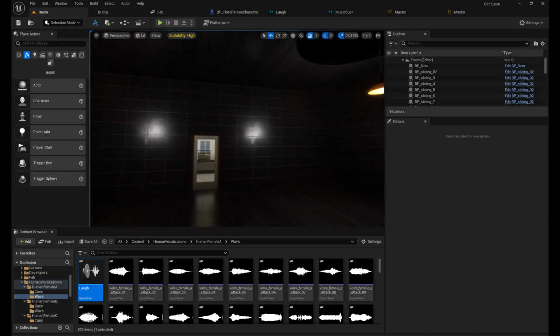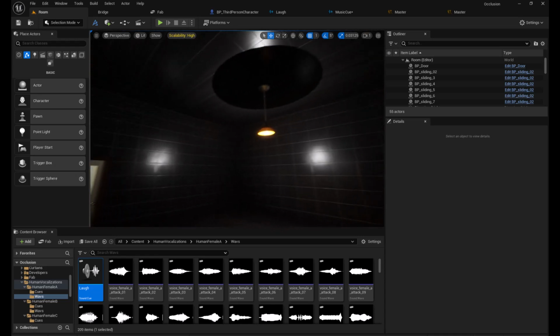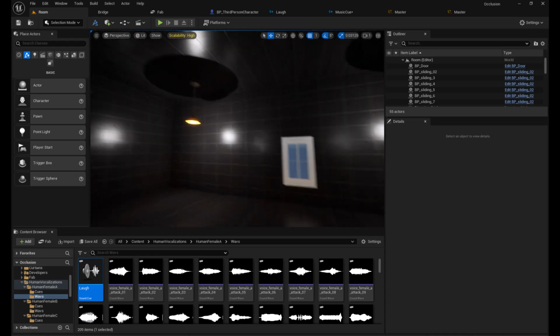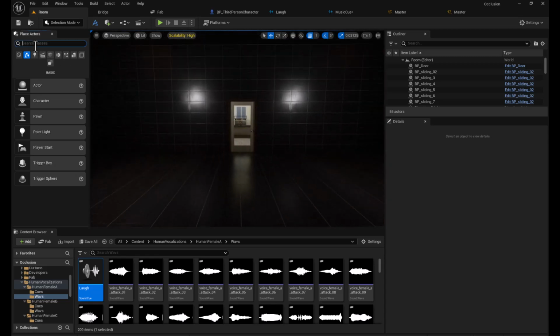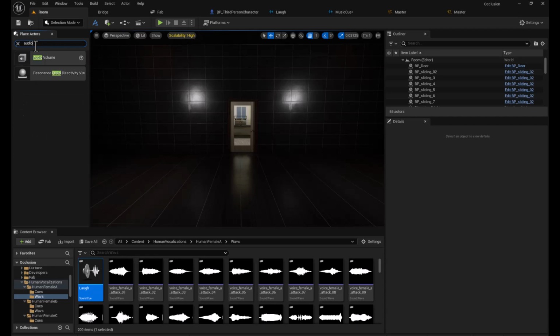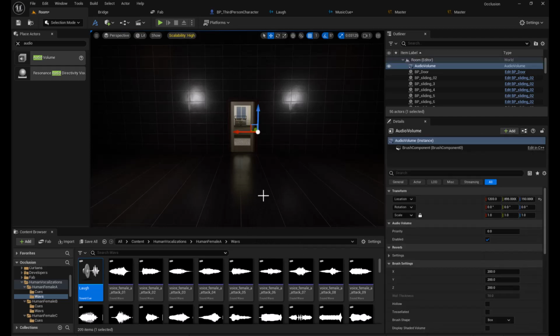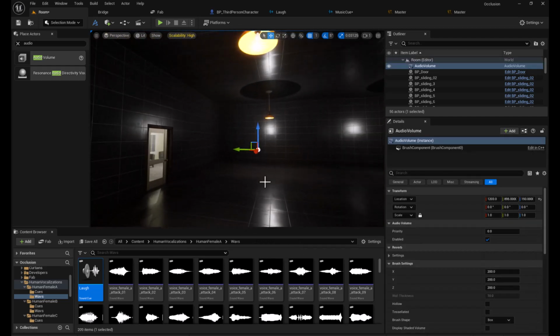Okay, so let's start in here, and we're going to make an audio volume, and we're going to try to scale it to the approximate dimensions of this space. All right. So we'll go to the Place Actors panel and type audio volume. Okay, and we're going to drag this into our world.